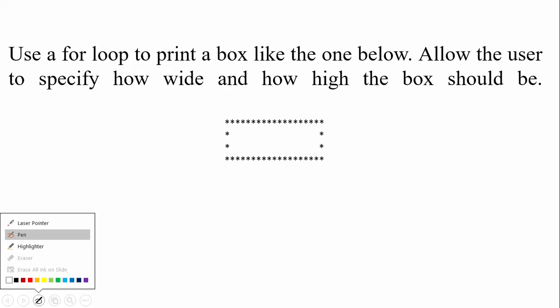This video is all about how to write a program with Python to draw this kind of shape, this rectangular shape, using a for loop to print out this kind of box.